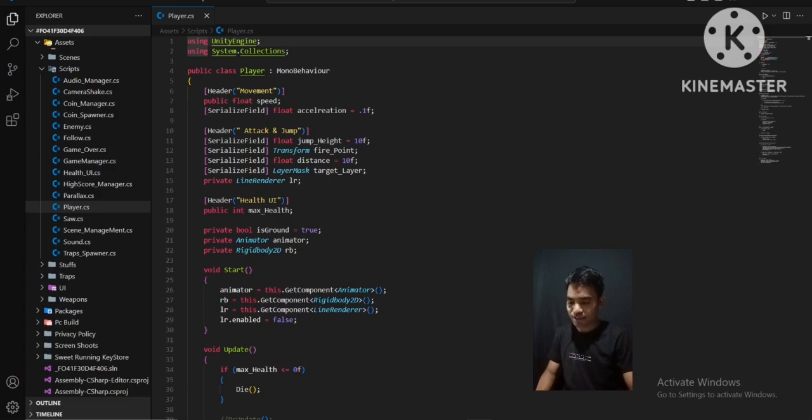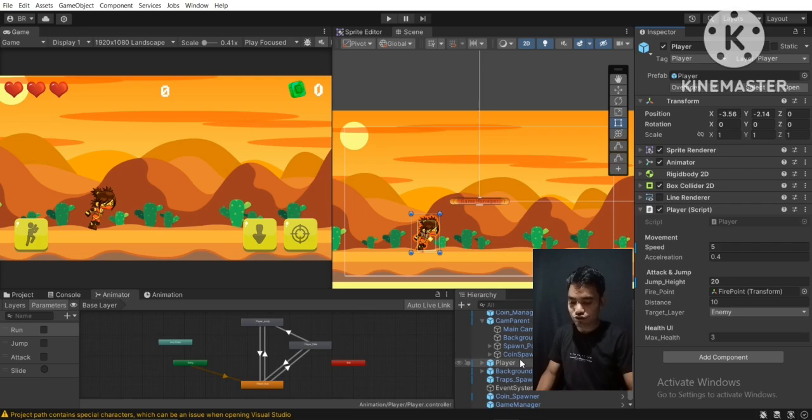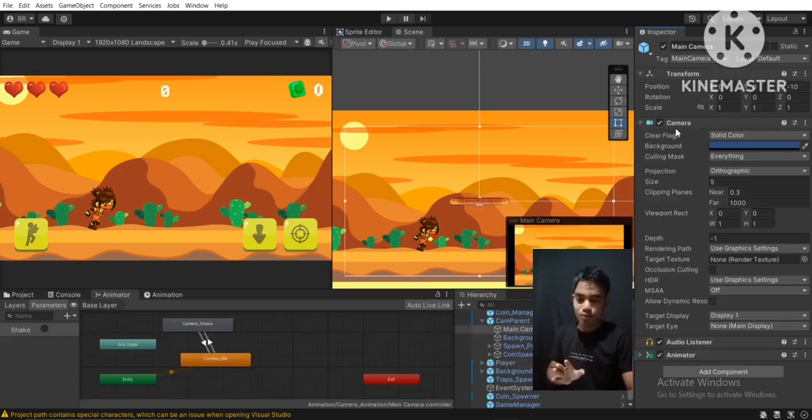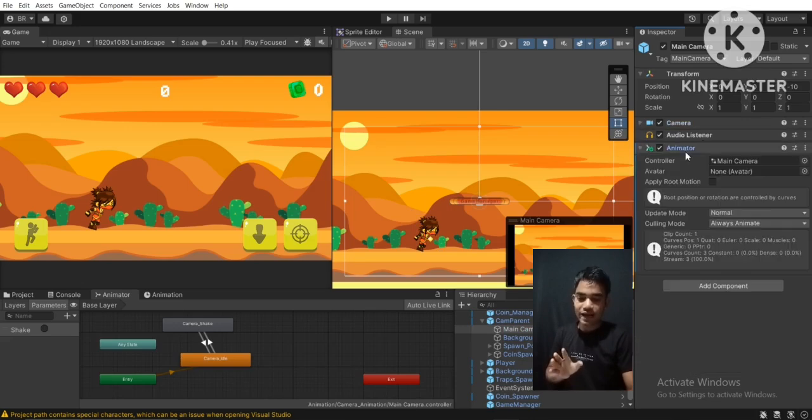So basically, firstly we need a reference of this game object. If I select this main camera, as you can see in the bottom side, if you scroll down, an animator component has been added to our main camera. By this animator component, we can trigger this shake parameter. So basically we need a reference of this animator of the main camera. Then we can switch to the animation we want.